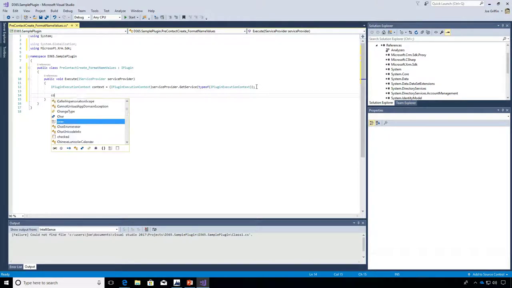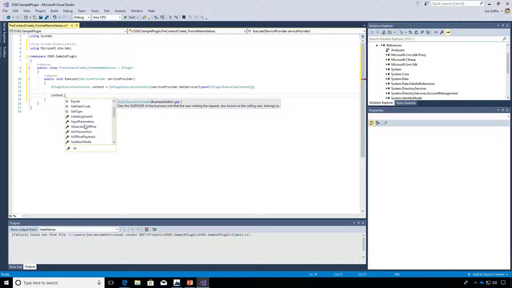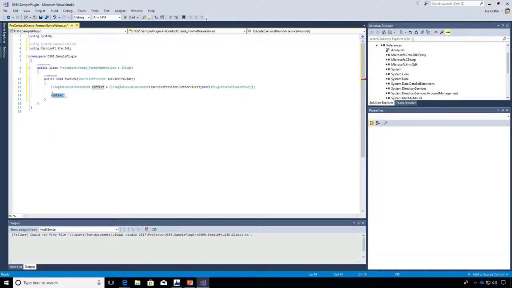So with the context now, we've got access to quite a lot of different properties. If we just do Write as a test, context.Line on there, we can see we've got all this information. We've got the business unit that the code was executed in, any input parameters, the username that's done it. There's a whole lot of different stuff that we can expose on there, and we'll start to extract some of that information in a few minutes.